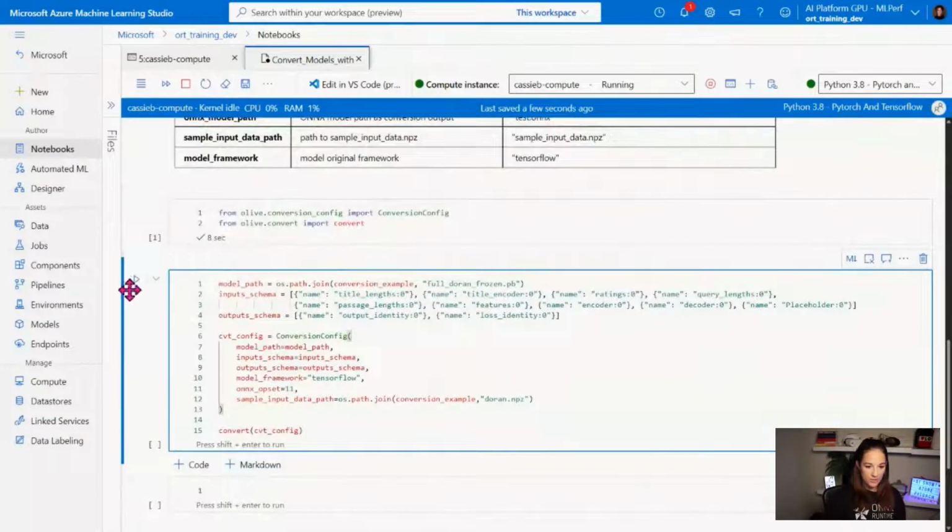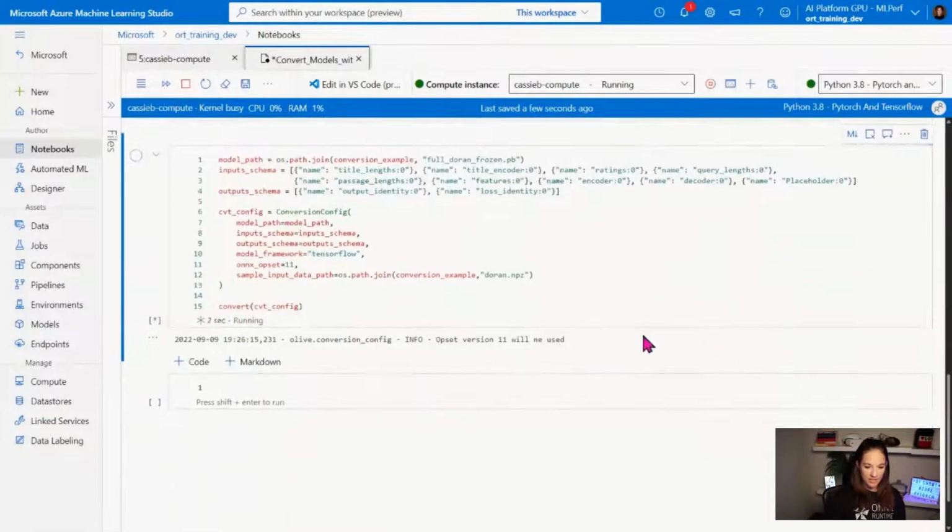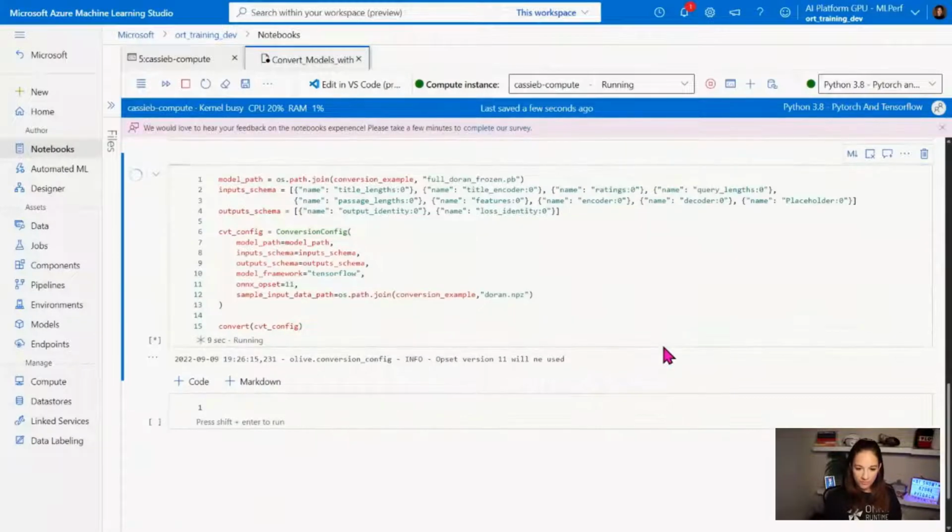So I think now when I run this, let's see if we're going to have this without any issues. Now it's running, so it's going to grab that model. It's going to convert it for me. And they want to know our feedback about the notebook experience. Should we complete the survey?